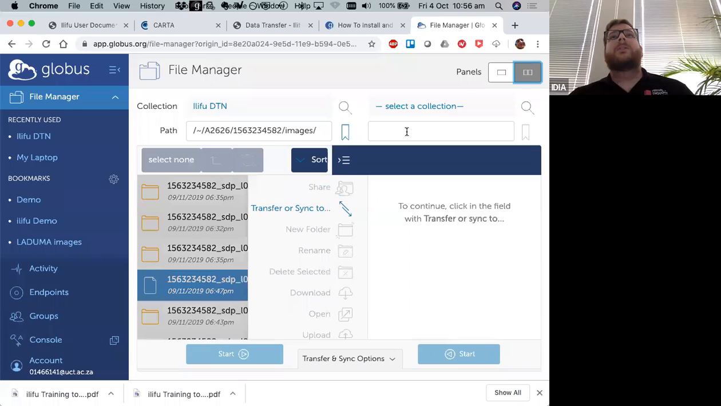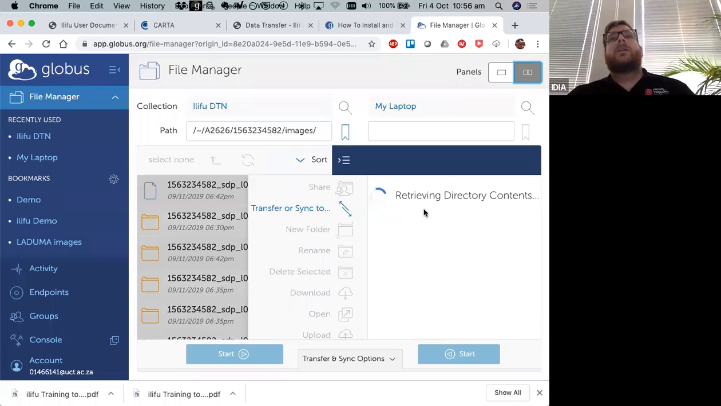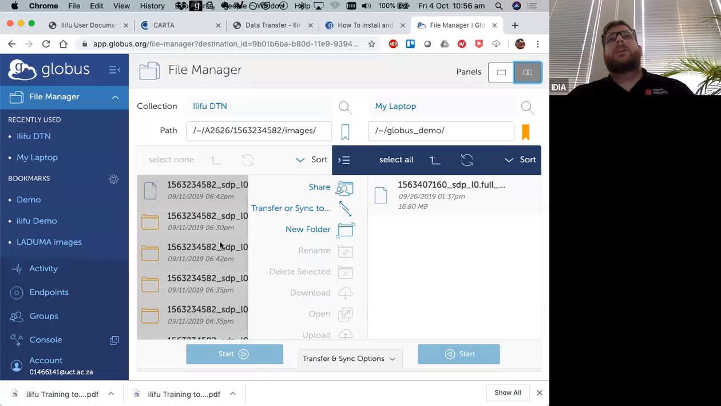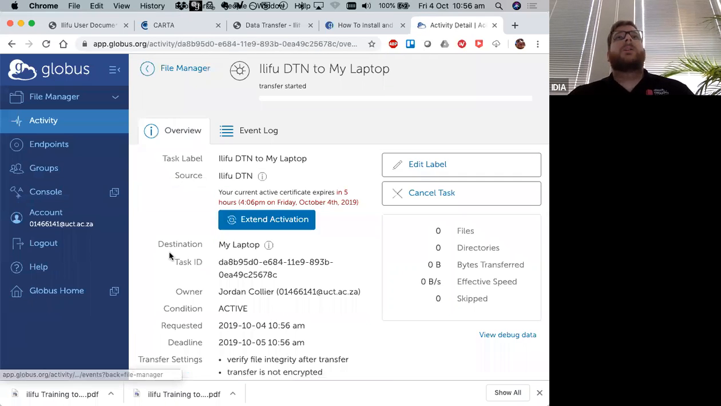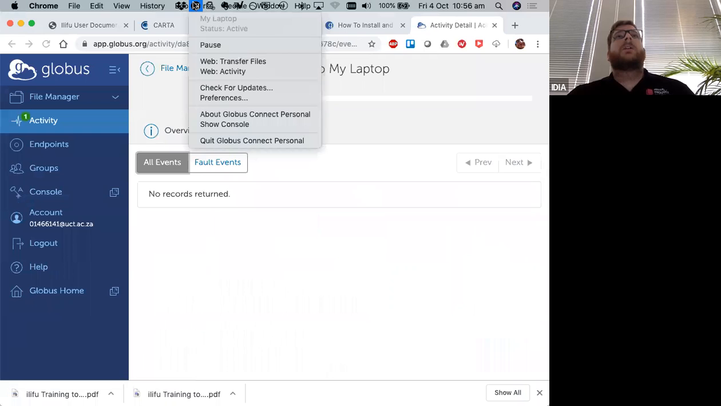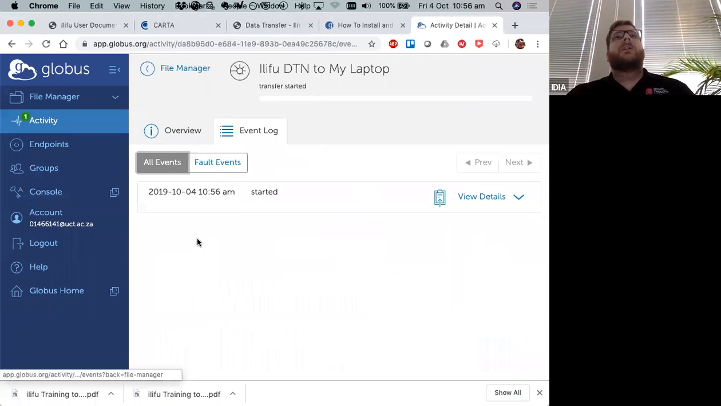Then I'll say transfer or sync to, and find a collection. I'll choose my laptop, which I've configured, and then go to Globus demo. I'm saying, okay, let's start the transfer from this side to this side. Then I get this link, I can click on that and it'll show me, for instance in the event log, I start to see the wheel spinning up here. So you can see whether anything went wrong. See, the transfer started now, view the details.